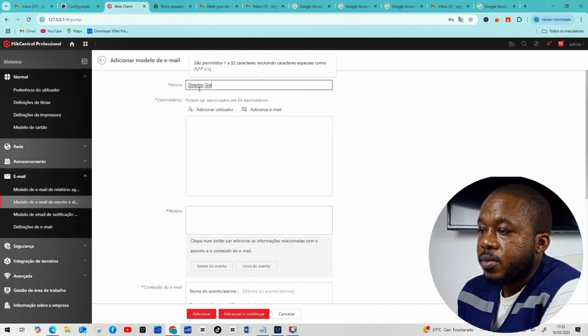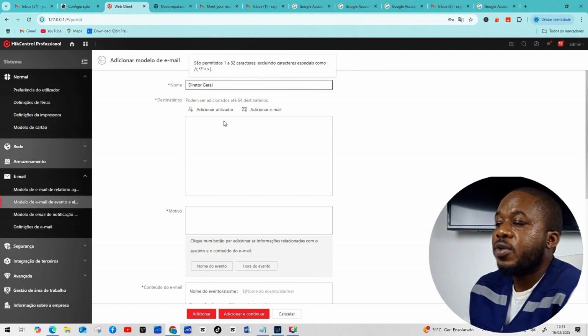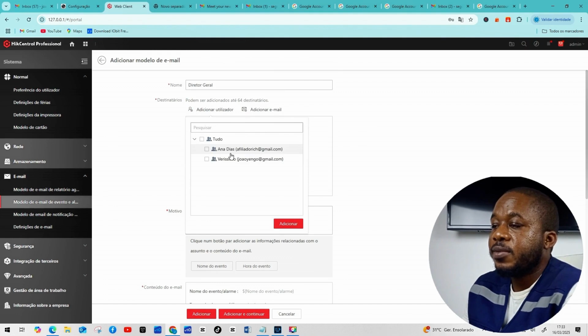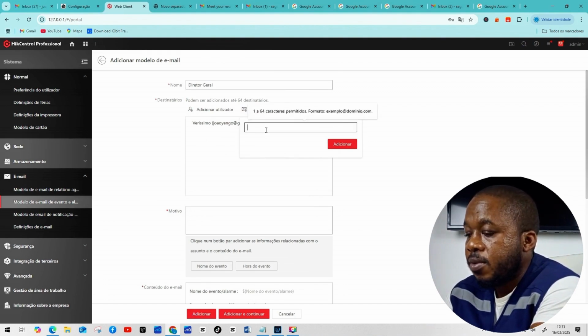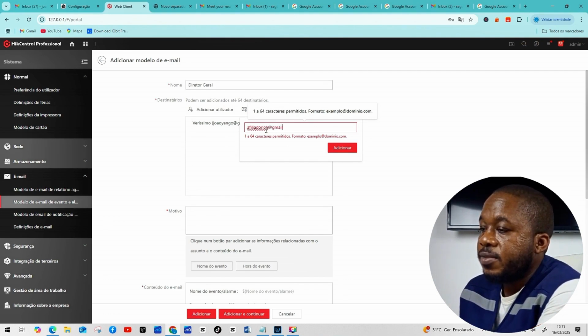Then general director here, the email. By adding from the user or directly adding the user email. Choose, for example, one already added. For example, add the email here, right? We added another email, okay?